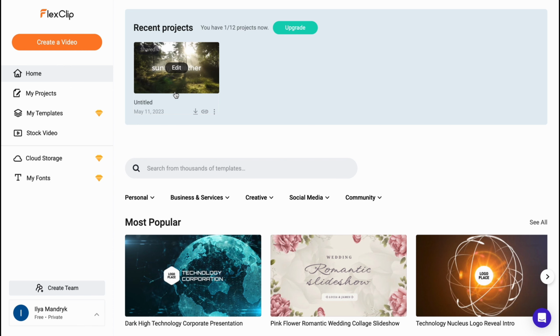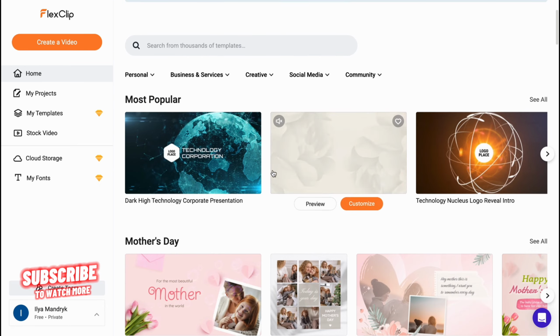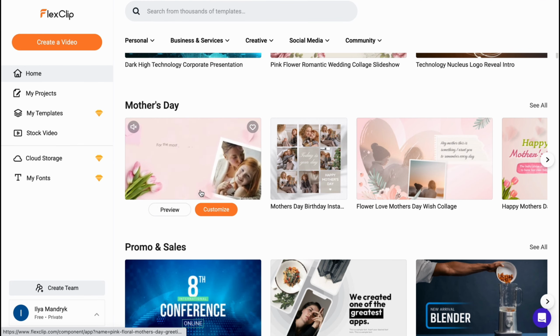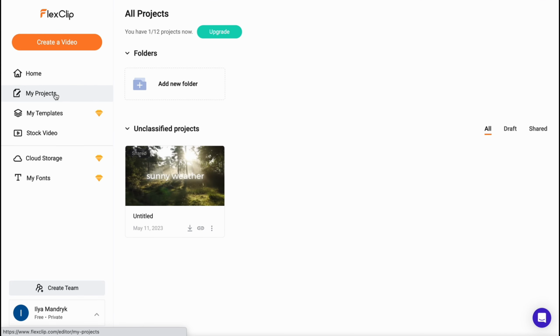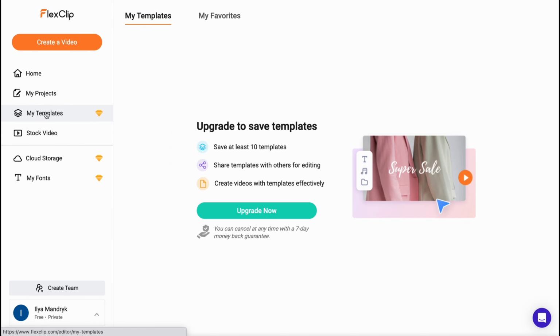From this page we can easily find all the recent projects. Also we can discover different templates we can easily use, and in the my projects area we can also find all the projects. We can create different folders to organize them. In my templates we can find saved templates, but it's available only for the paid version.